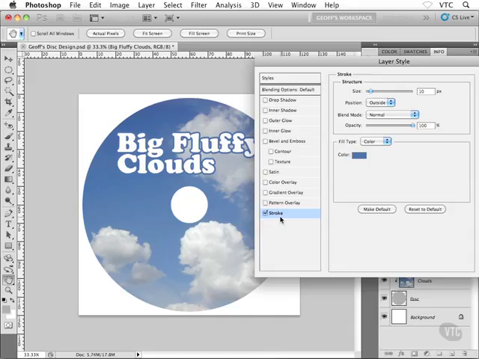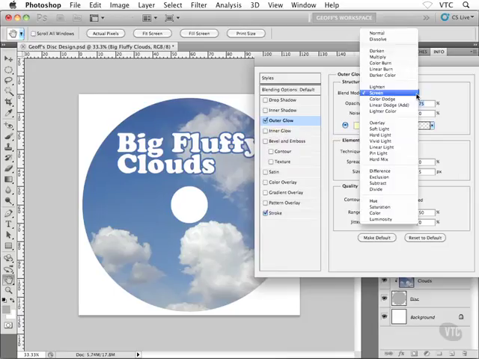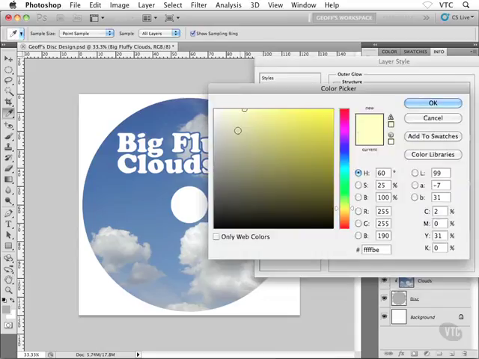I'm going to use another layer style option called Outer Glow. So look for Outer Glow there up towards the top. Choose it. I'm going to set my blend mode to normal. I'm going to set the opacity to 100%. I'm going to head down to this color swatch. Instead of this light yellow here, I'm going to change that to white. So again, in the top left corner there, click on OK.